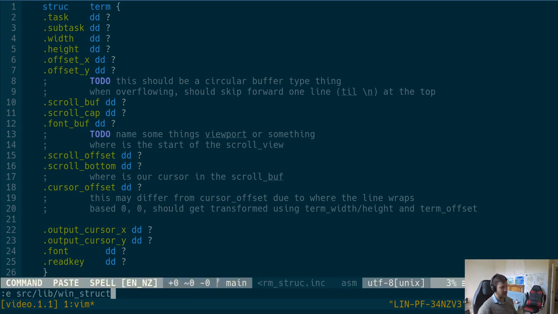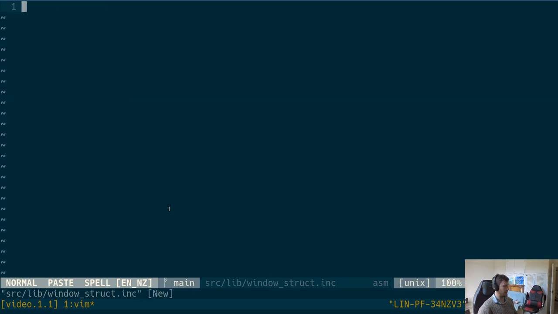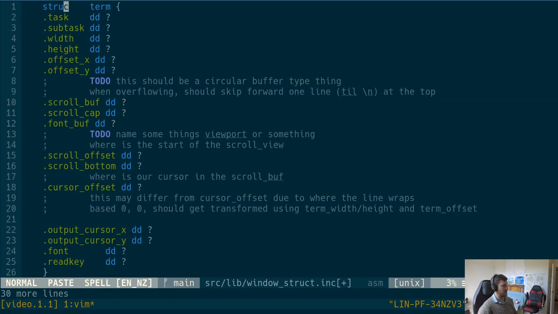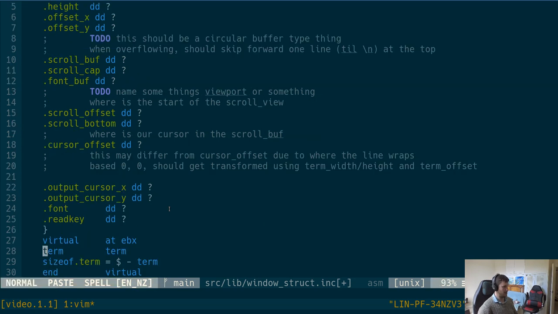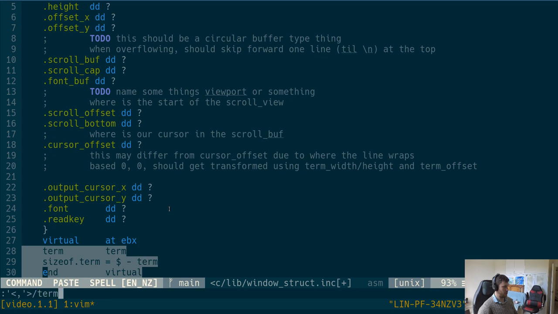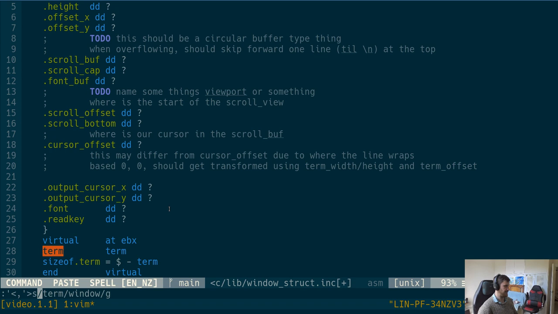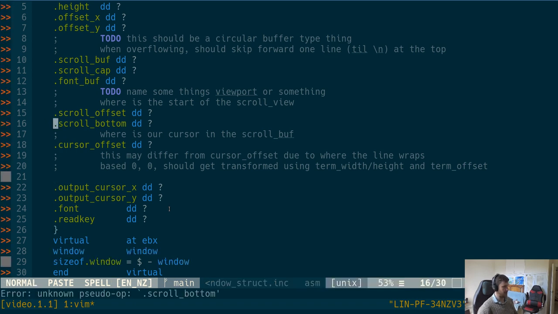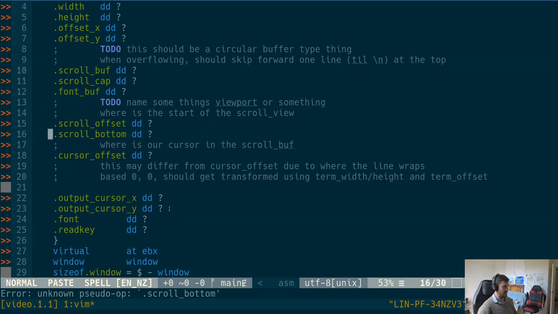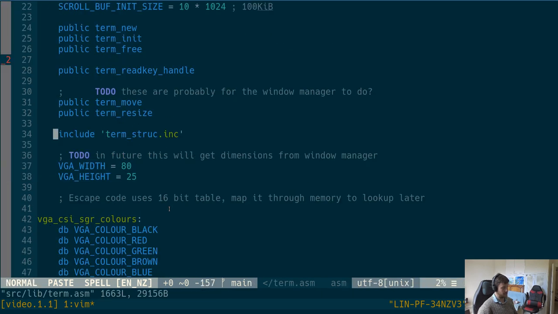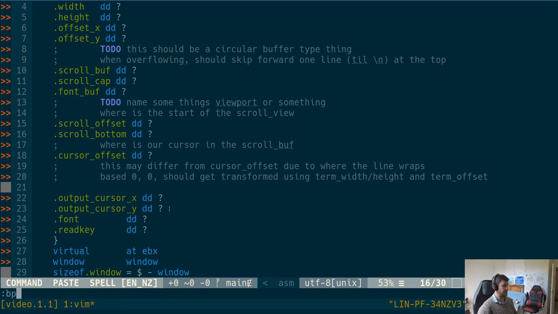struct. I called it window, I think. Struct. I think that's what we call it. And maybe if we put that there, window. And maybe change this from term to window and do G and actually put this there. Cool. So that's kind of the start of that. We can get rid of that. We can get rid of that for now.